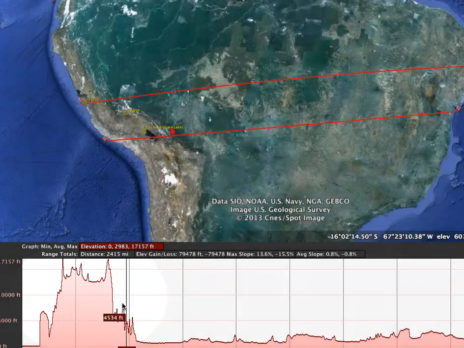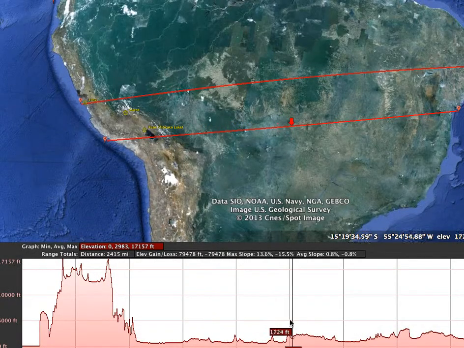Then you go down, a very wide area of the Andes, and then it gets flat, with a lot of erosion in these sections. You go for another 2,000 miles, and you reach the Atlantic Ocean here.